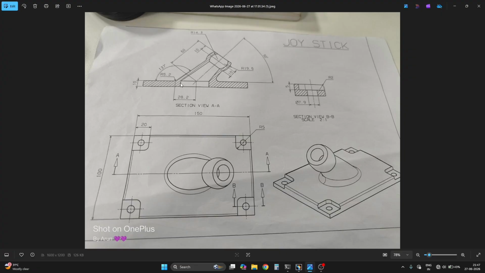The second thing is this hole. Leave that hole, we will do it later. So let's focus on the revolve part. How can we do this?